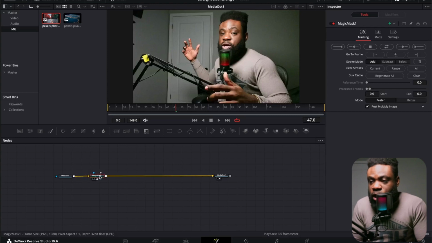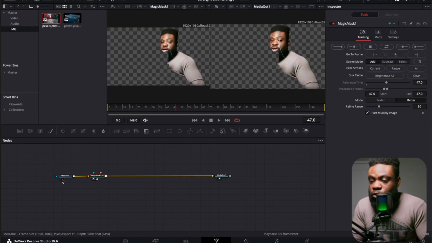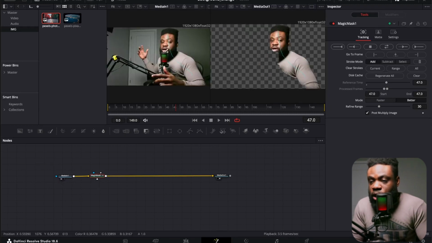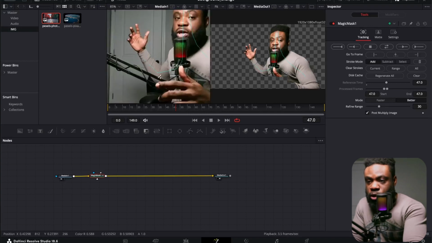Now we are going to do the same thing. I like to always choose better, because I don't know why, but it's not that slow, the clip isn't that long, and it's 30 frames per second, so I don't see the reason to use faster. Sometimes you might need to click Magic Mask, or you could select two windows, one for the media and one for the outcome, so that way you could actually view what you are selecting. You could zoom in if you would like, so I'm going to zoom in here.